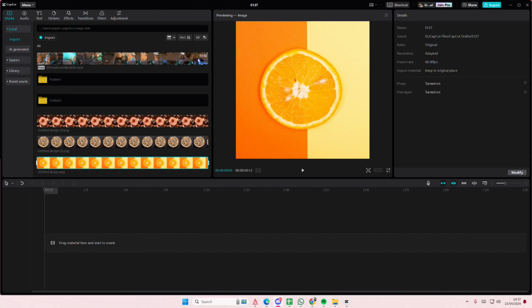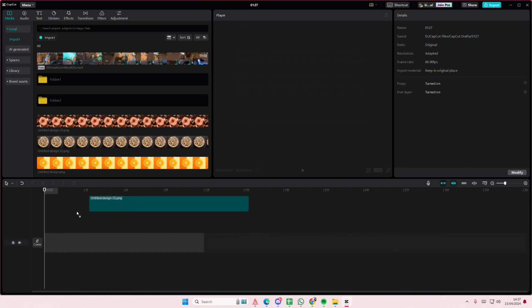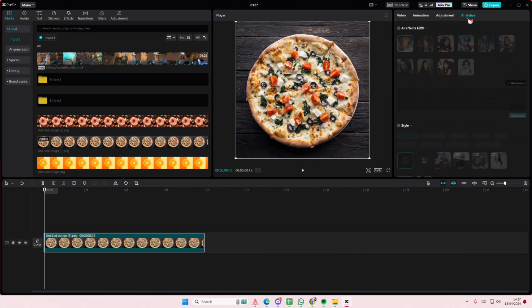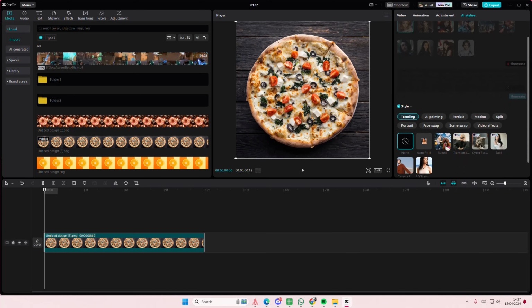In this video, I'll be showing you guys how you can let AI generate Surrealist, is that how you say it, photos on CapCut PC. So just going to select this picture of a pizza. It could be anything, but it has to be a picture. Go to AI Stylize and select style and select the surreal one under trending.